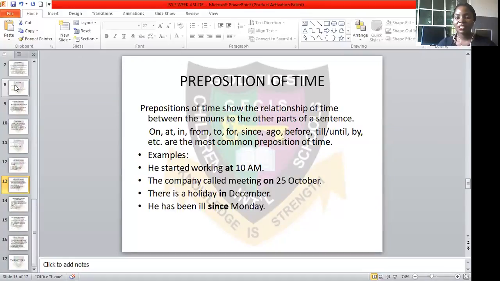Examples: he started working at 10 a.m. So at is the preposition of time. It would be wrong to say he started working by 10 a.m. No, we don't use by with time. We use at. He started working at 10 a.m.